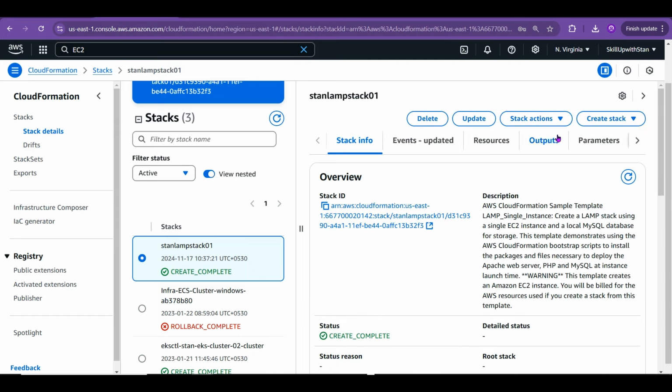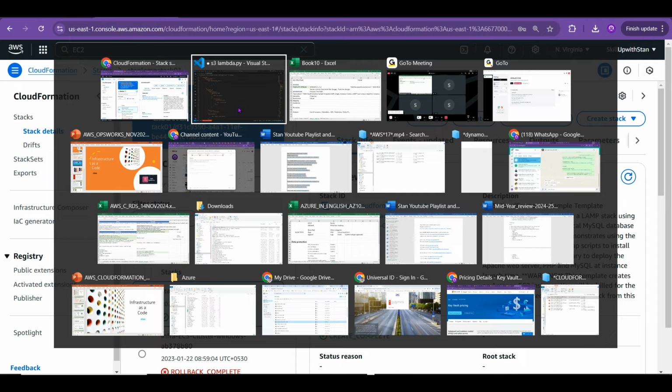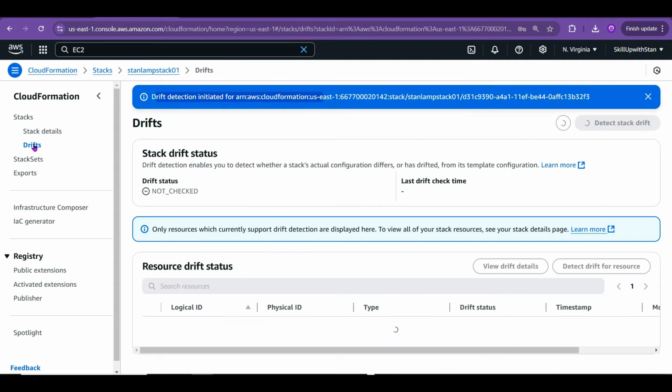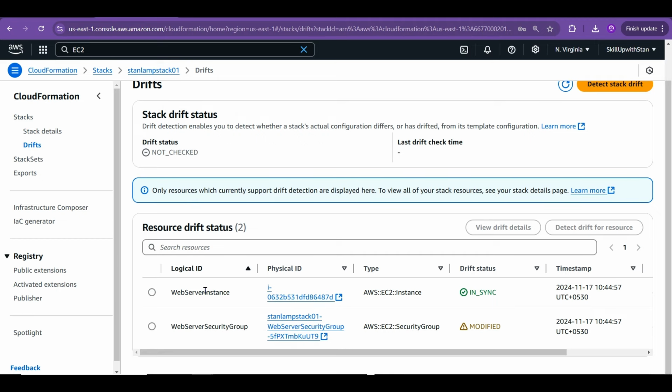It will run for some time. You can see drift detection has been initiated. And here on the left, you can go to the drift screen. It will clearly show that there are two resources in your account, and these are all part of your specific AWS stack. You can see that the security group has been modified, whereas the web server instance is completely in sync. There are no changes in that.